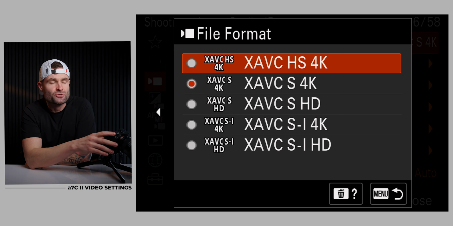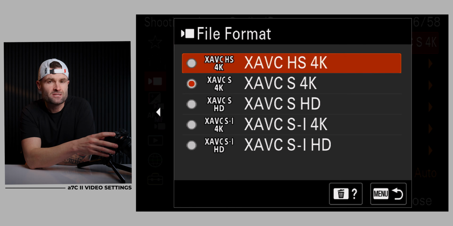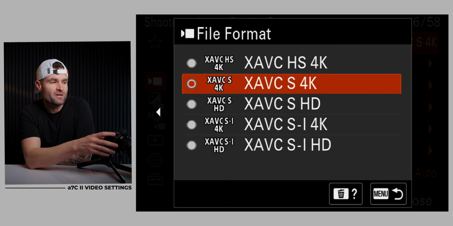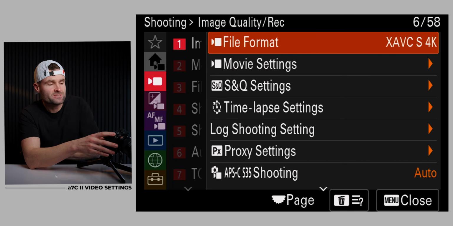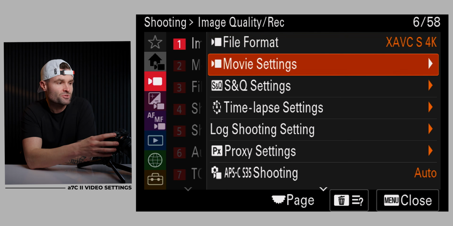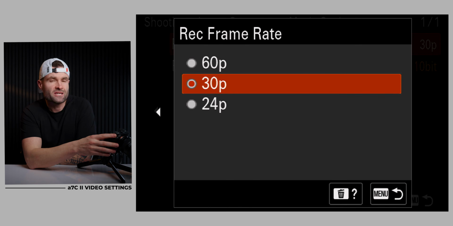It does reduce some of our frame rate options that we're about to talk about. It's limited in the frame rate options, so keep that in mind. And let's talk about frame rates right now. So for me, XAVCS 4K, but you can choose what you think is best for you. Talking about frame rates, and this is where XAVC HS, for example, doesn't have 30. It only has 24 and 60.